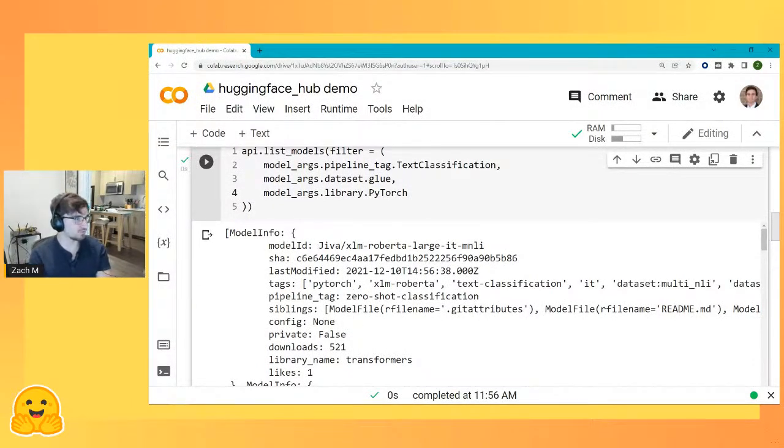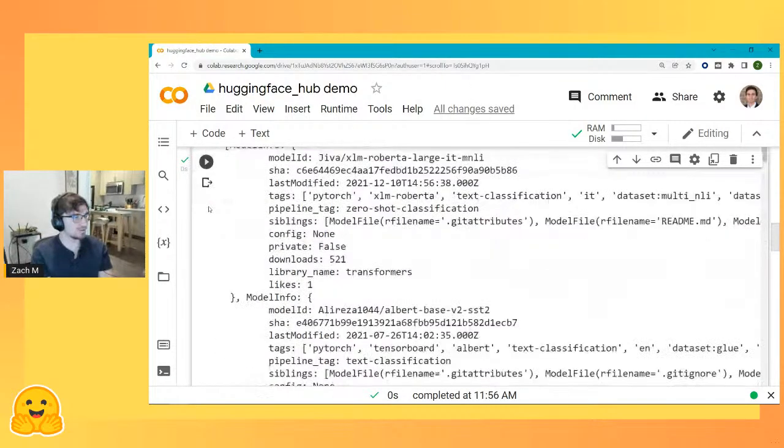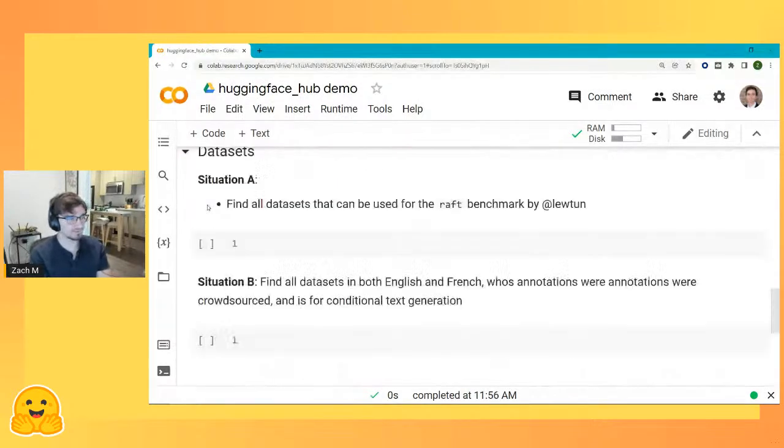So here we have this first one. It's the XLM Roberta Large model. And so now, without having to necessarily leave my workspace, I can go through and find a particular model for the task I'm trying to do. So let's see how complicated we can get with this, though.